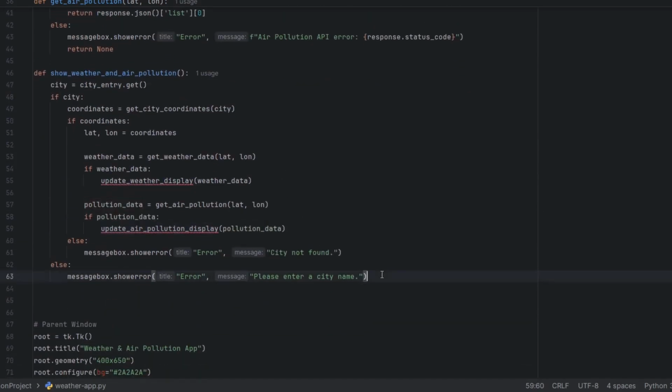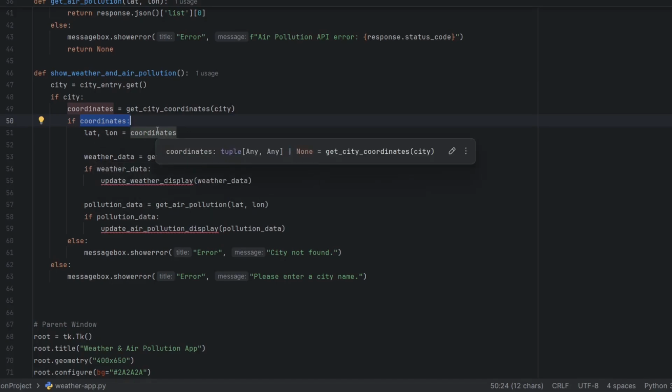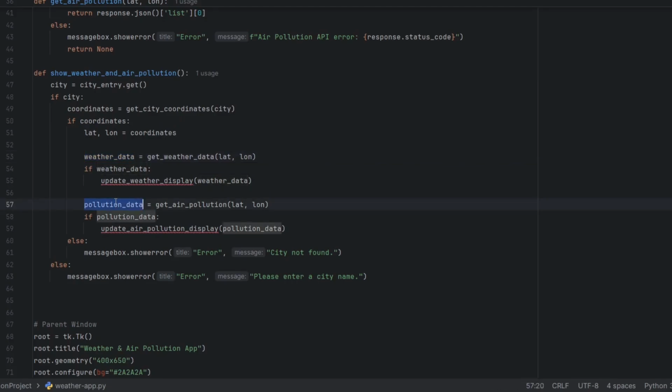Alright, so now let's summarize what we have done here. This basically retrieves the city name that the user has entered in the city entry input field. This checks if the user entered a city name or not. If she did, in that case we want to fetch the city coordinates, so this calls the method to fetch the latitude and longitude of the city. If we have received the coordinates, so this means that if a valid coordinate has been returned, in that case proceed to fetch weather and pollution data.